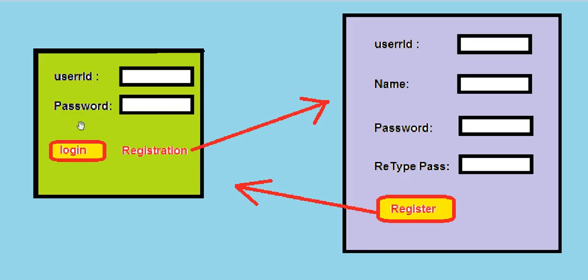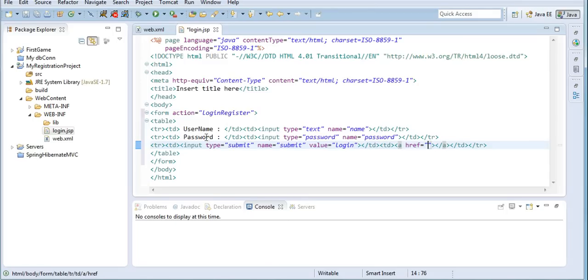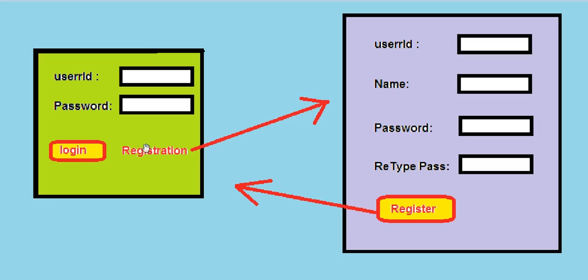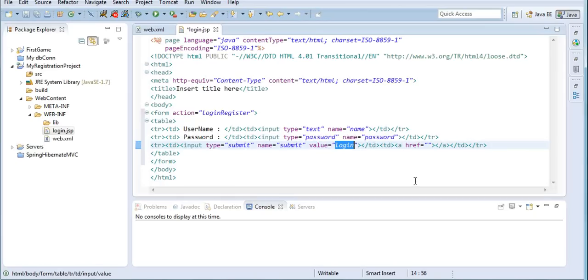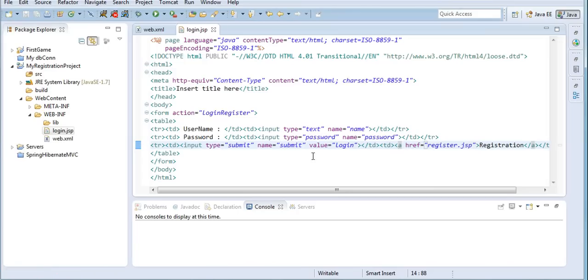I created user ID, password, and login tab. Like you can see, user ID is there and password is there, and I have created a submit button where login will be printed, and it will look like this. And I'm providing a registration link, and registration will be printing on the front screen, and I'll provide register.jsp, and it will redirect to register.jsp. So we have made our login.jsp file.